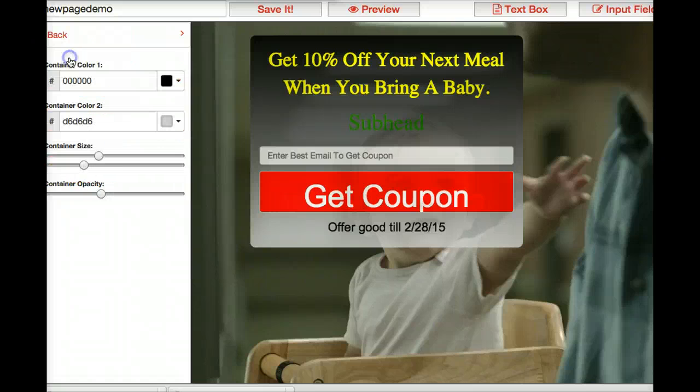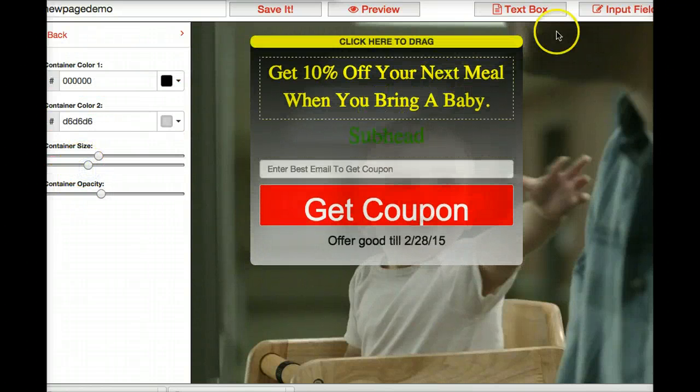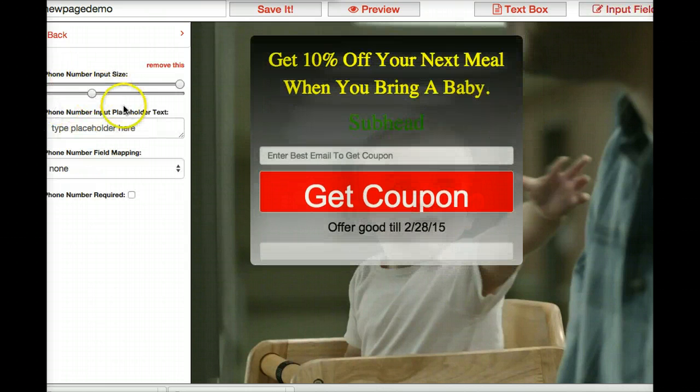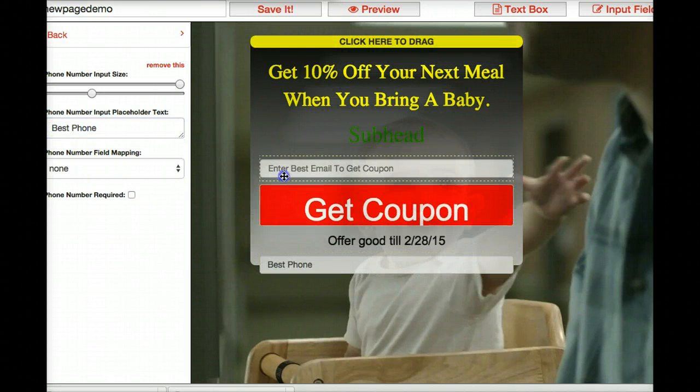My container is getting a little small. I'll go back. I'll play with my container. Great. Then I can go and I can do an input field. Say I want the phone number for whatever reason. Type phone number. On the left, my placeholder is best phone number. See, it types in down on the bottom. I'll take that and I'll move that up here.